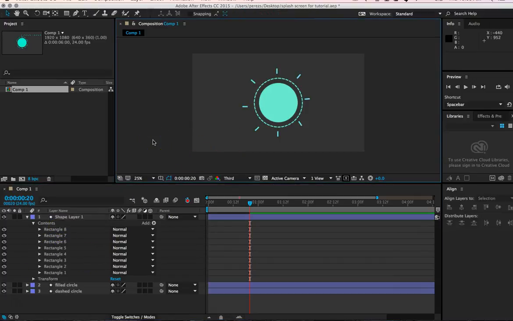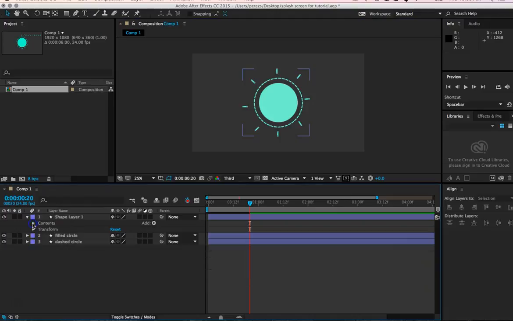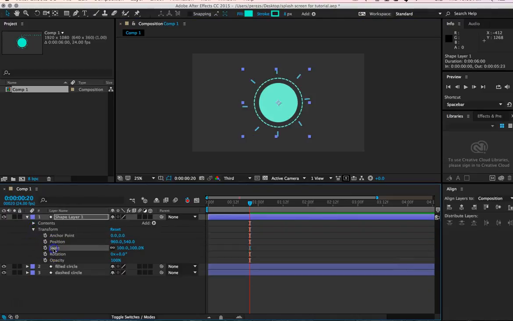Okay, looks okay. So now I want to scale this whole layer. So I'm going to close up the contents and go to Transform, Scale. And I'm going to drag it so all of these kind of hide behind our circle. So when I drag through, I can't see them. Okay. And then I want them to explode out. So I'm going to go to frame 30. Over here, frame 30. I'm going to scale it up to 100%.